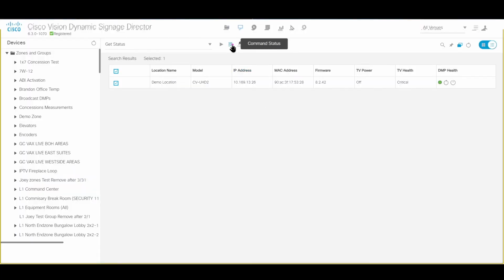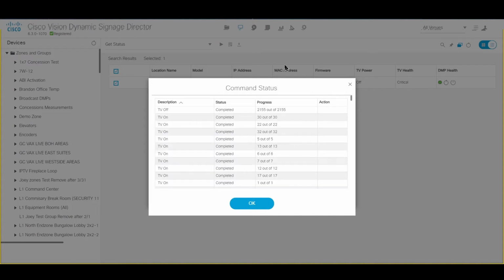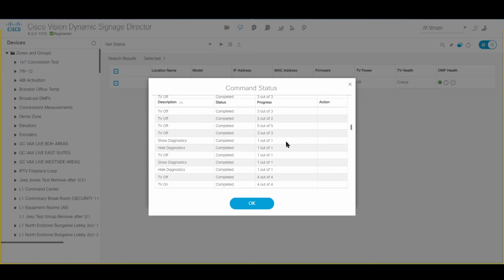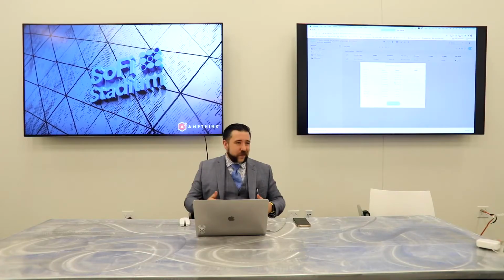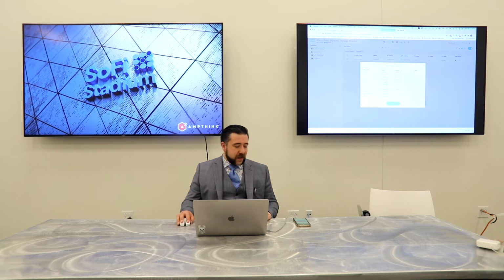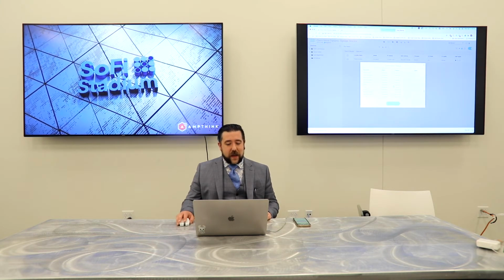And then the other piece too, as a note, there is this command status tab. For whatever reason, Cisco adds these commands to the bottom of the list. This resets every time the server is reset. So just as a part of general operations, do a restart on the services or on the server every couple of weeks, and that'll really help make sure that this doesn't become a massive backlog.